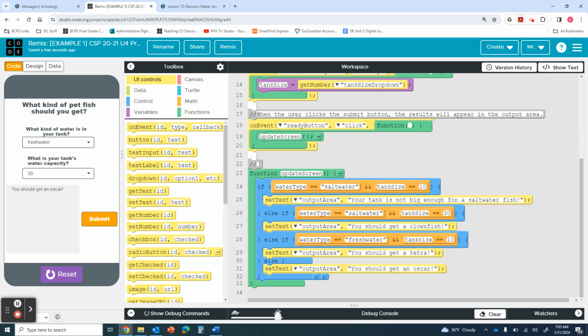Oh, and one last thing, don't forget the comment, right? So what this update screen is doing is it is checking what the user inputted and then deciding what the output should be as a result. Okay. So we're going to say something like checks the options that the user selected and recommends a certain type of fish. Okay. All right, so we have that going on there.